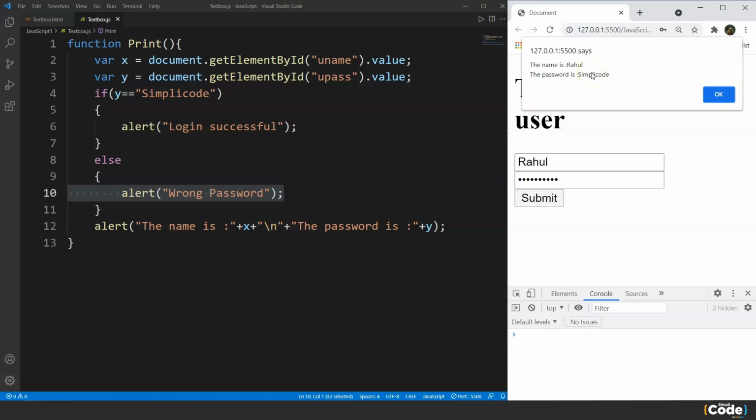So that's all for this video, guys. See you in the next one where we will take inputs from radio button in JavaScript.